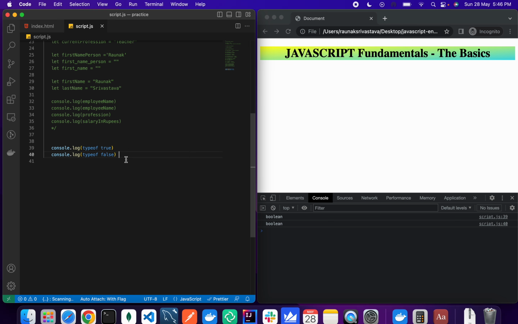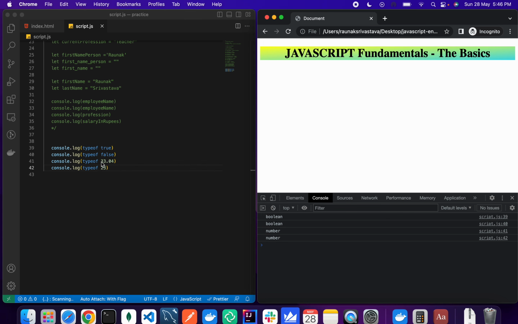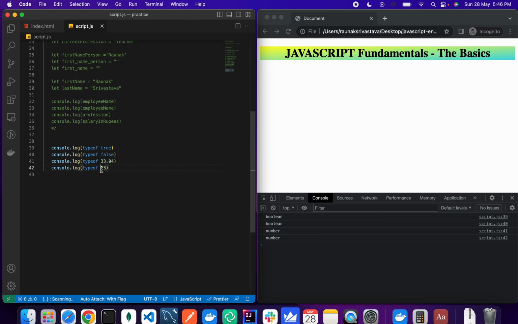Okay, now let's see some numbers. As I mentioned earlier, if we use floating points, that means numbers with decimals, or we use integers, the data type of all these values will be number only in JavaScript. So let's see. As you can clearly see, here I wrote a floating point and here it is an integer, but in JavaScript it always returns the type as number. So when you are working with these types of values, just keep in mind that JavaScript will return number for them.